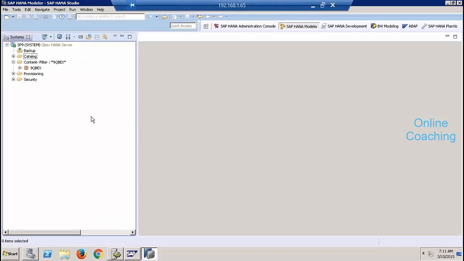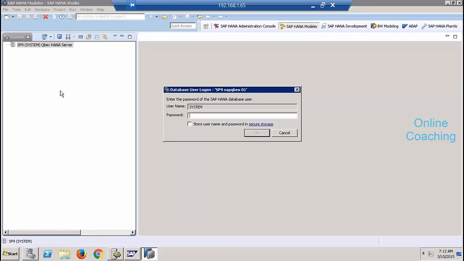So let me get connected. I have already connected my system. You're okay with adding the system, connecting, logging in, log out. So I'm just logging in.